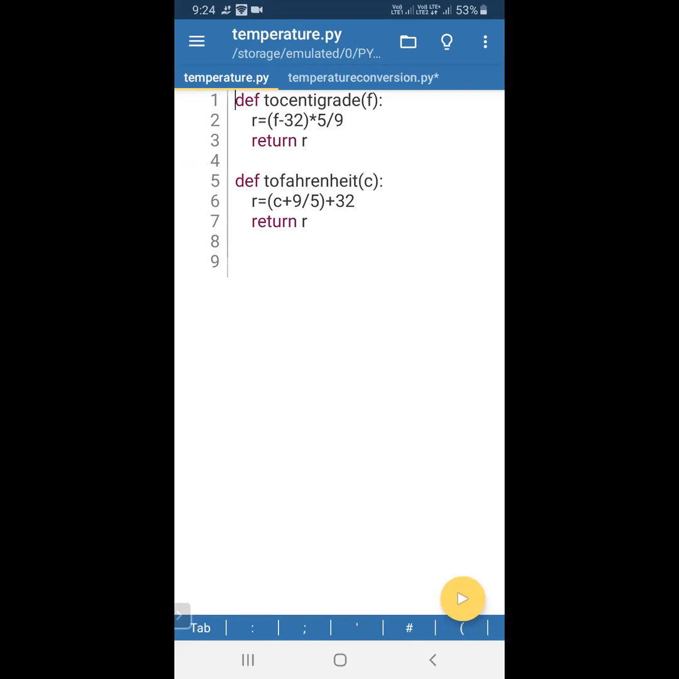We can use whatever variable name, there is no problem. Afterwards, both functions return R, the resultant value, and it will be returned to where the function is called. The call statement is made where we are making the call. Is the call statement made in this program or another program?